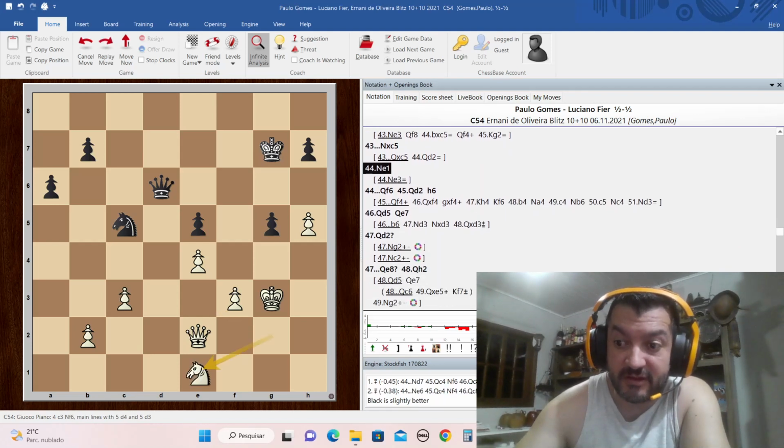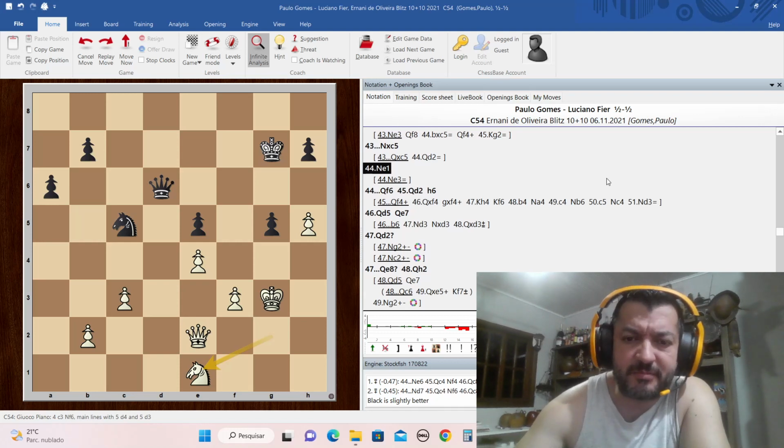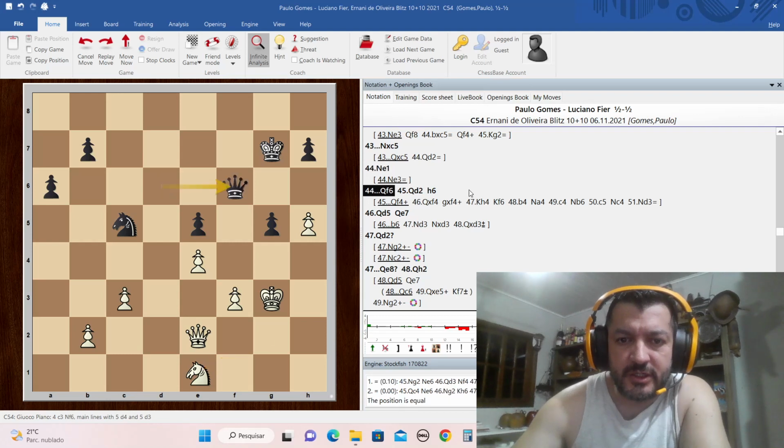This is one of the things that we have to learn. Don't play passively. You have to play actively, because there's always something. But I didn't want to exchange pieces and let him come with his knight here and attack my pawns. That's why.